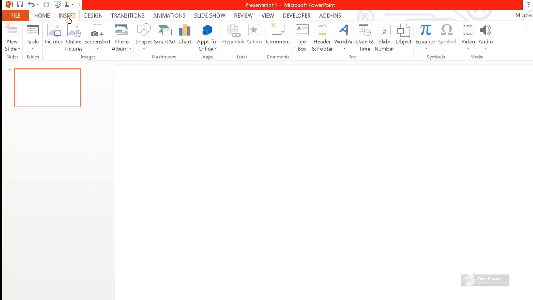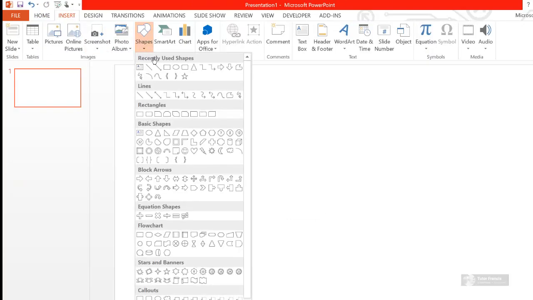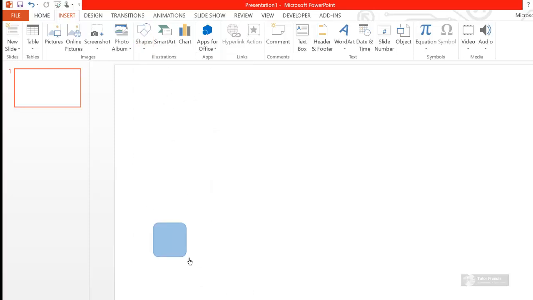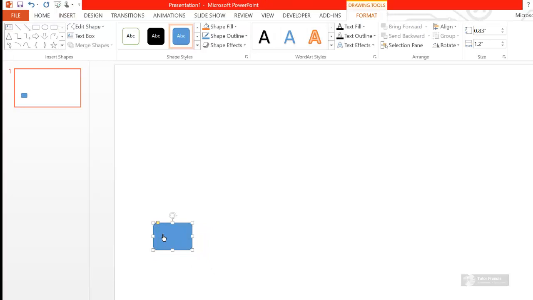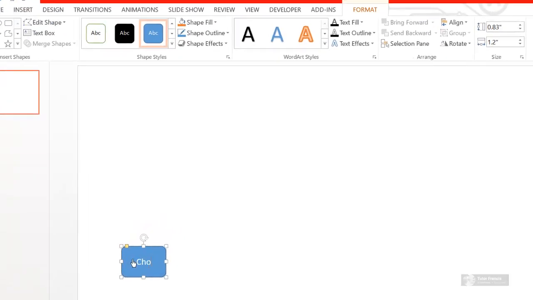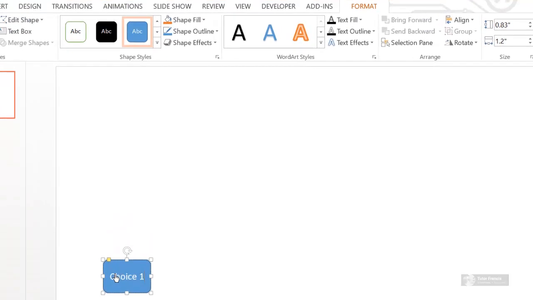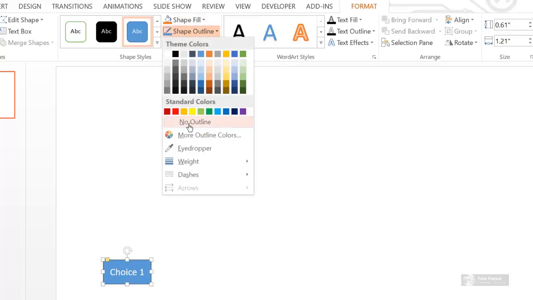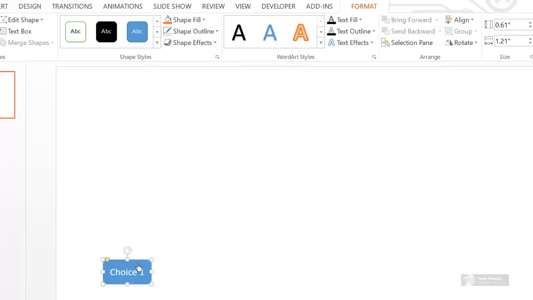So we will go to insert and we will add our own shape. Let's add this rounded rectangle. Just click and drag to draw. So this is choice one. Call this one choice one, the choice that the user will select. So you can go to format shape, go to shape outline and select no outline.